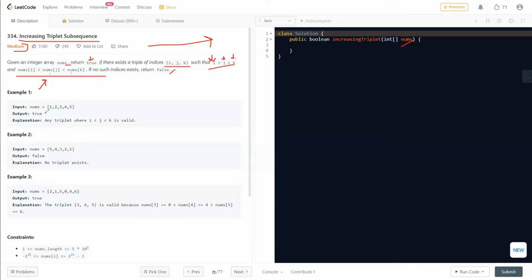If you look at the example, it says 1, 2, 3, 4, 5. So you can simply find 1, 2, and 3. If nums[k] is 3, nums[j] is 2, and nums[i] is 1, you can find that an increasing order exists. So this holds true, and you can say it's true. Any of the triplets you can take out of here works.